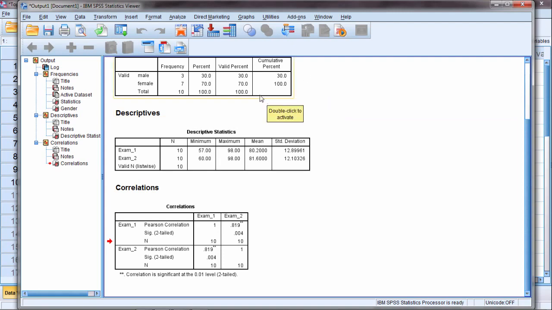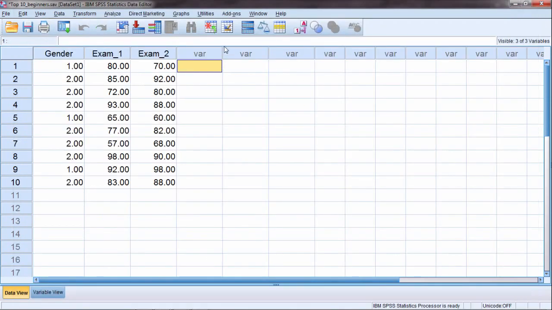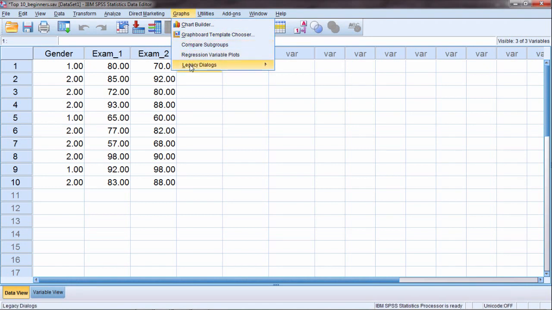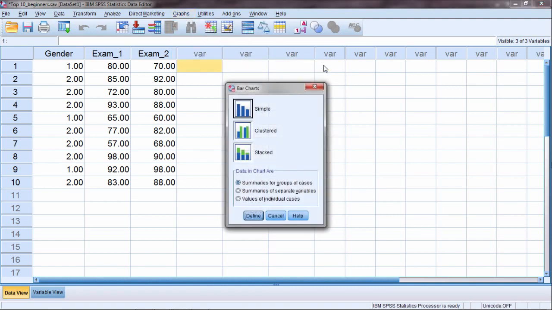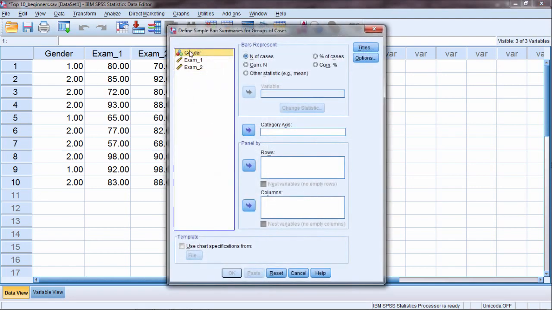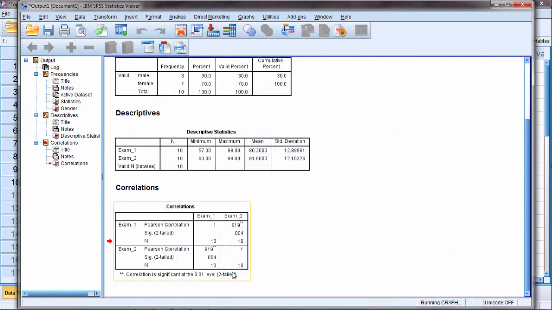So to do that, let's go back to the data first, and then go to graphs, and then select legacy dialogues. Now notice here there are a number of graphs, and I had mentioned bar, histogram, box plot, and pie chart. Let's go ahead and run the bar chart as we'd said. So select bar, and then here we're just going to click define. And then I'm going to move gender over to the category axis box. So click this right arrow button, and then click OK.